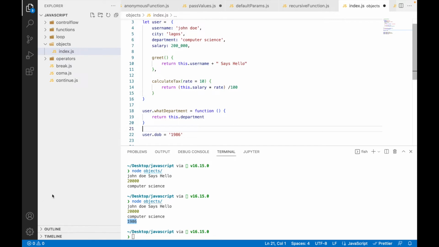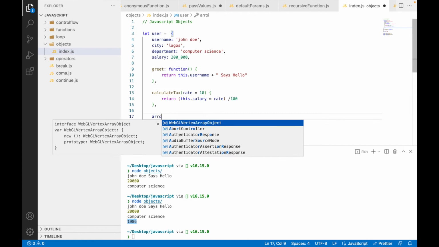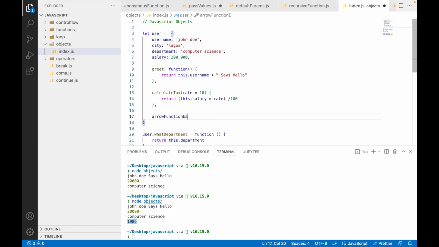Of course, you can also decide to work with the object method using a very simple shorthand. So what you can do is basically also convert this, you can have simple methods that work like this. We can also use arrow function, so we can have an arrow function example.